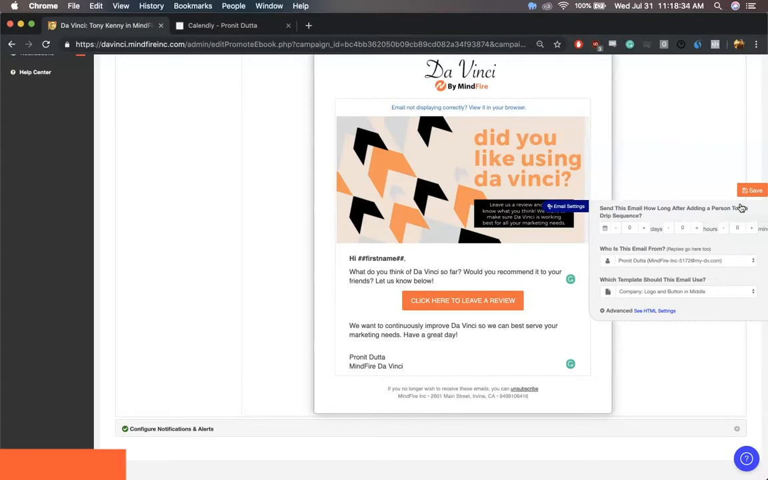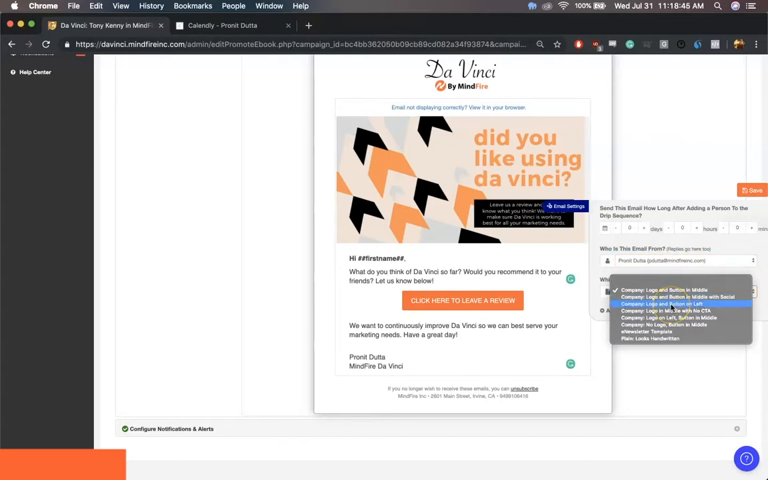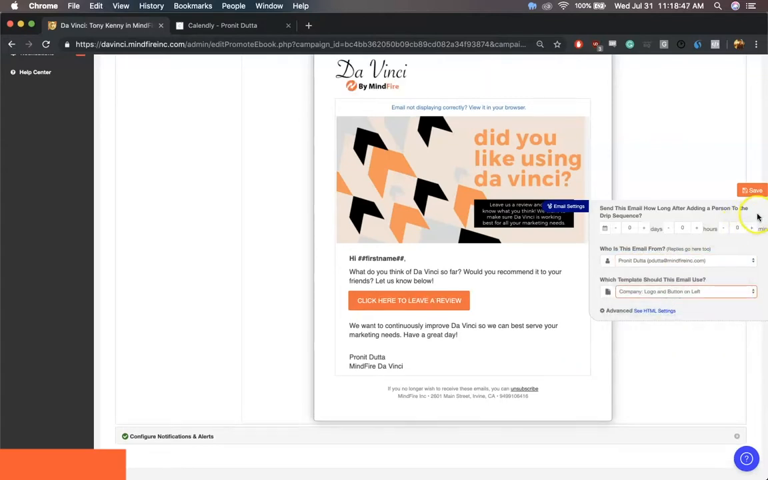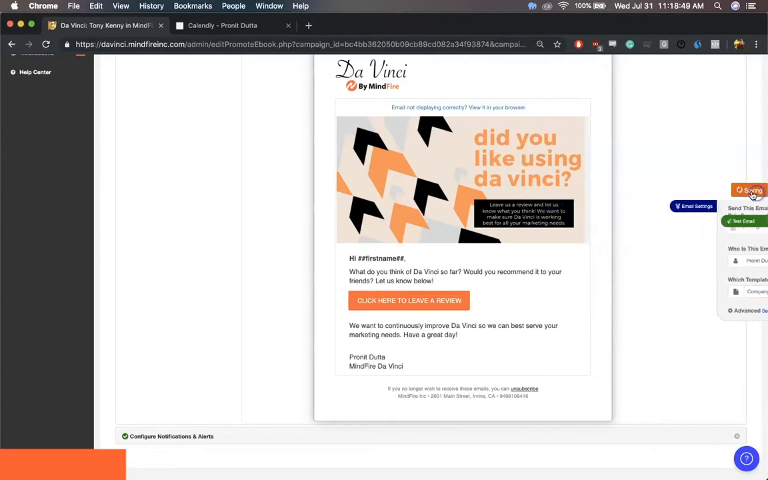In the email settings, I can choose a cadence of when I want to drop folks into this campaign, as well as who this email comes from and the templates. So I'm going to go ahead and select my name, and maybe I want to choose a different template. Push everything to the left. I can go ahead and do that, and then I'll click Save.